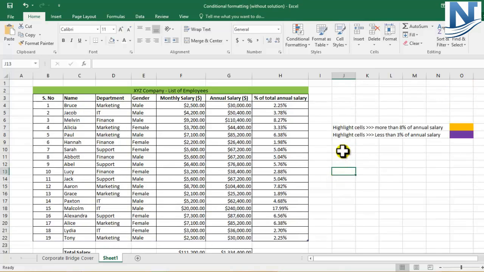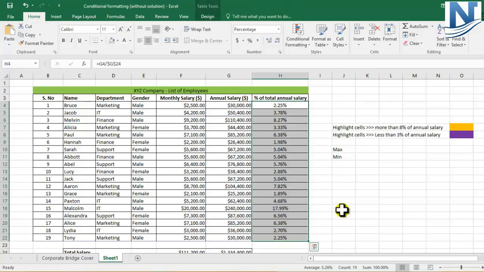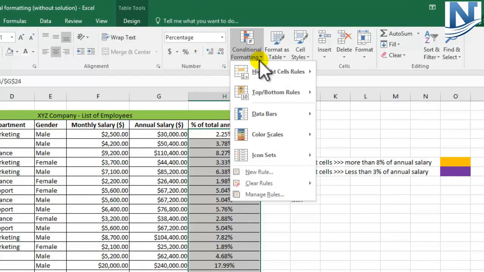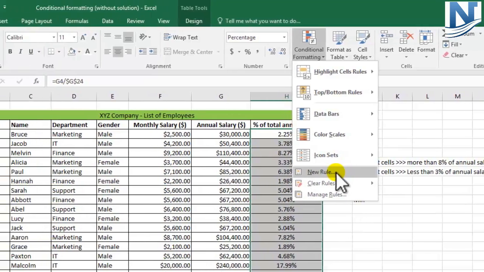One other thing with respect to conditional formatting is max and min. So let's try to highlight a person whose salary is maximum, like the percentage of the annual salary, total annual salary is maximum. So I'll select this again, and now you will go to conditional formatting, but now you will do a next option. You will perform a specific action over here. You just click on new rule.